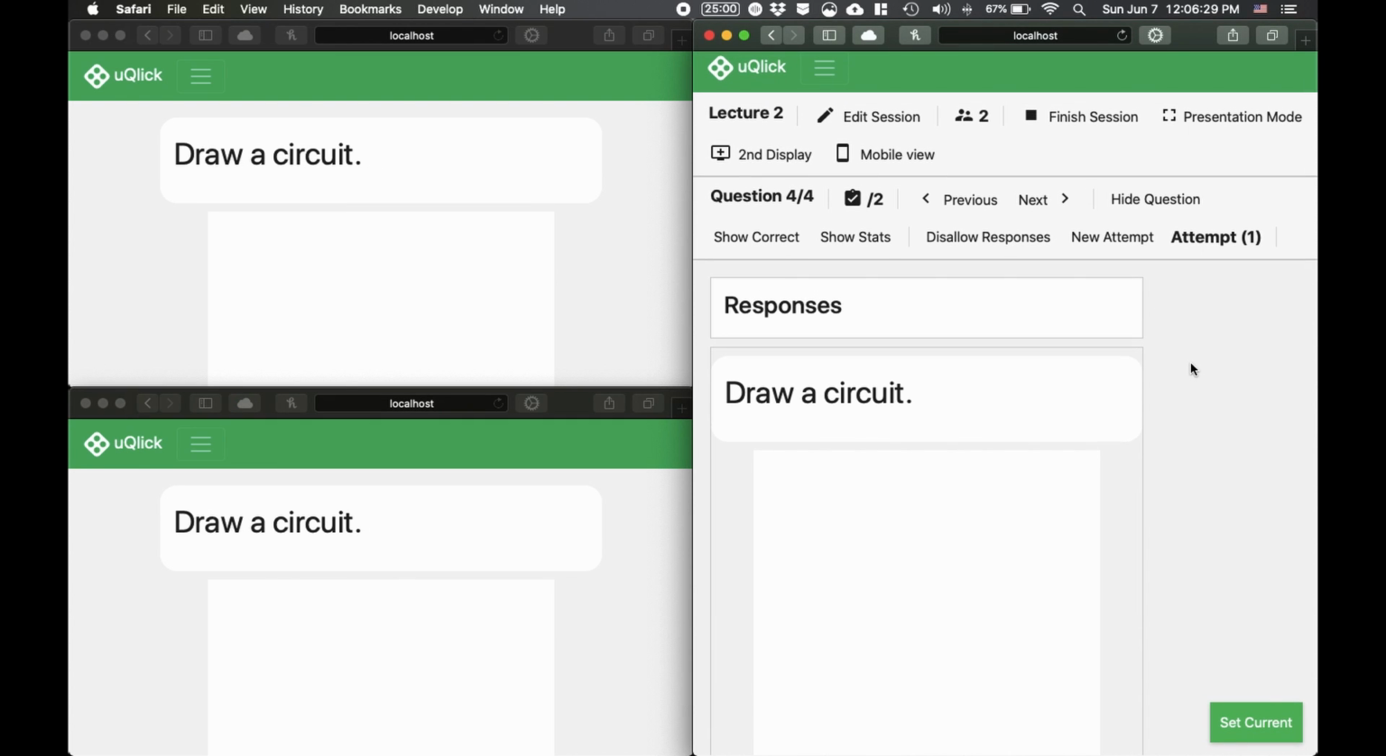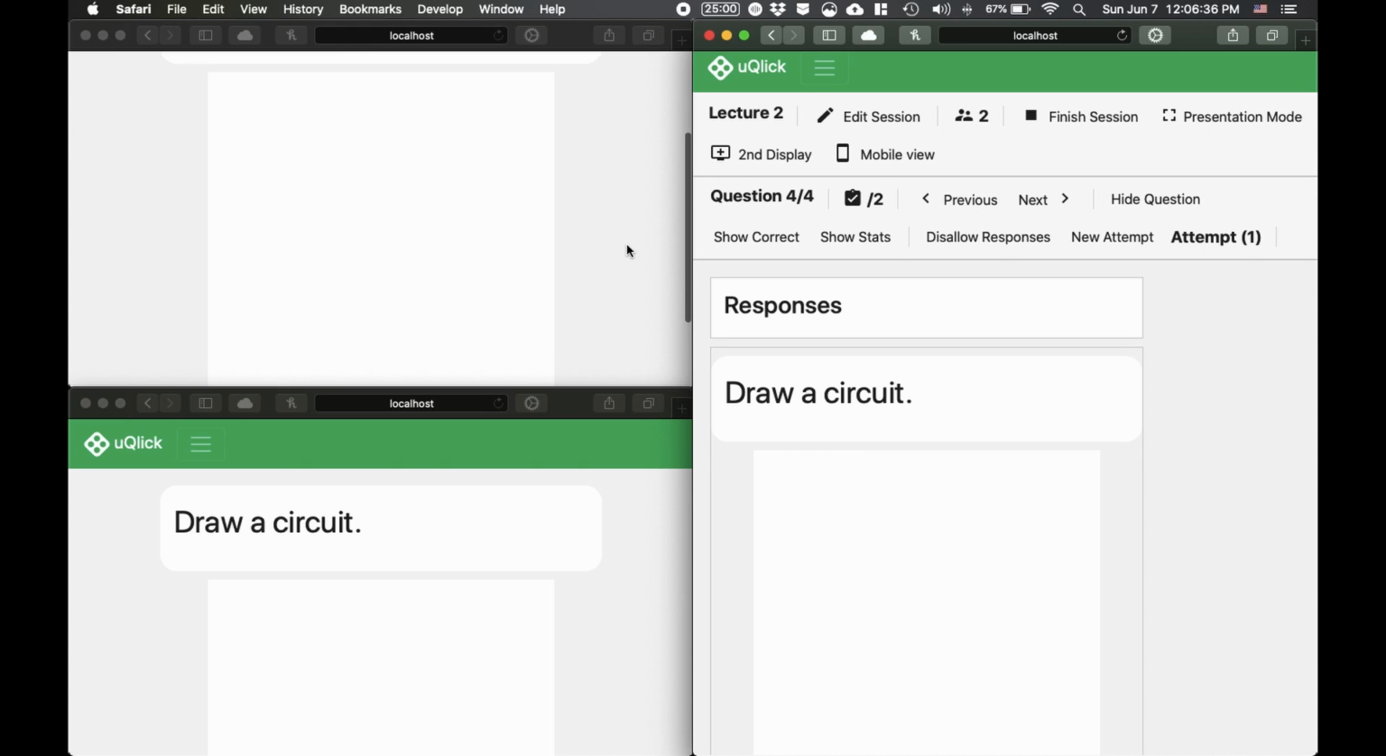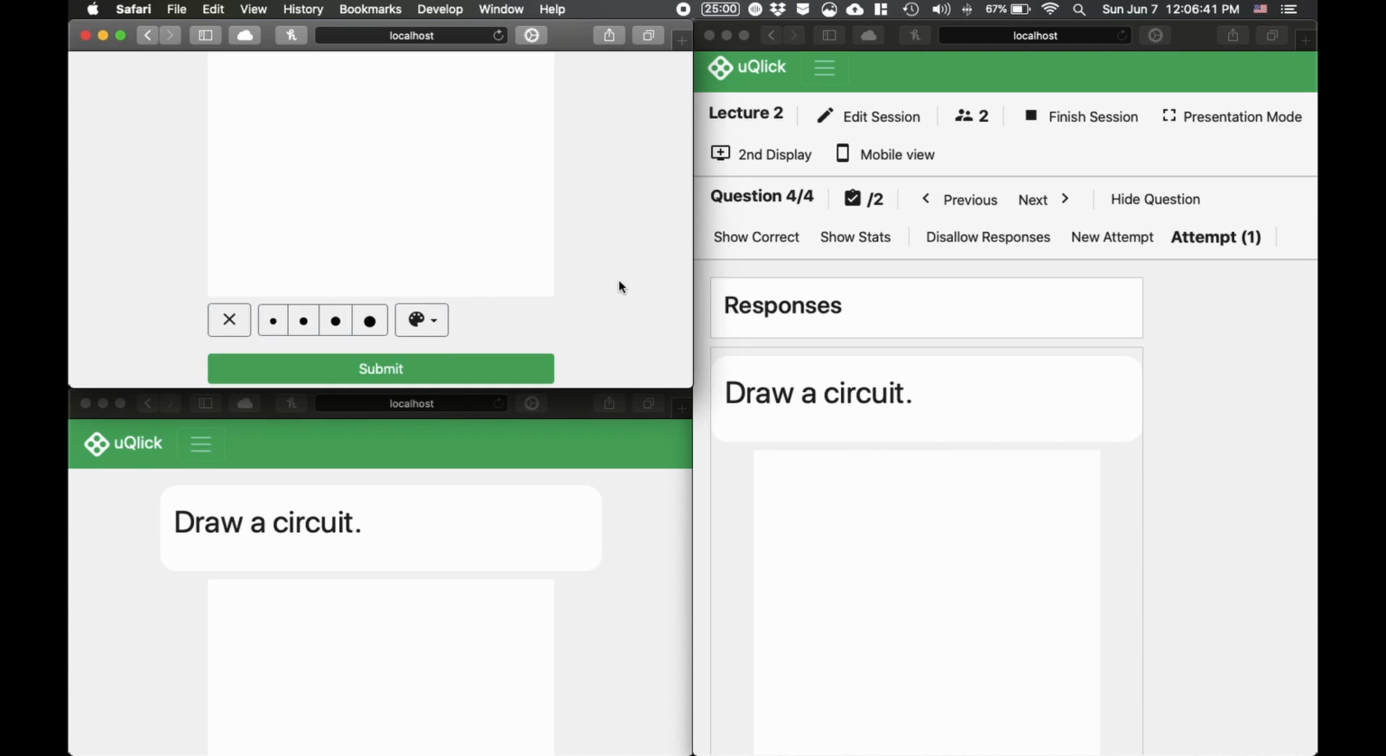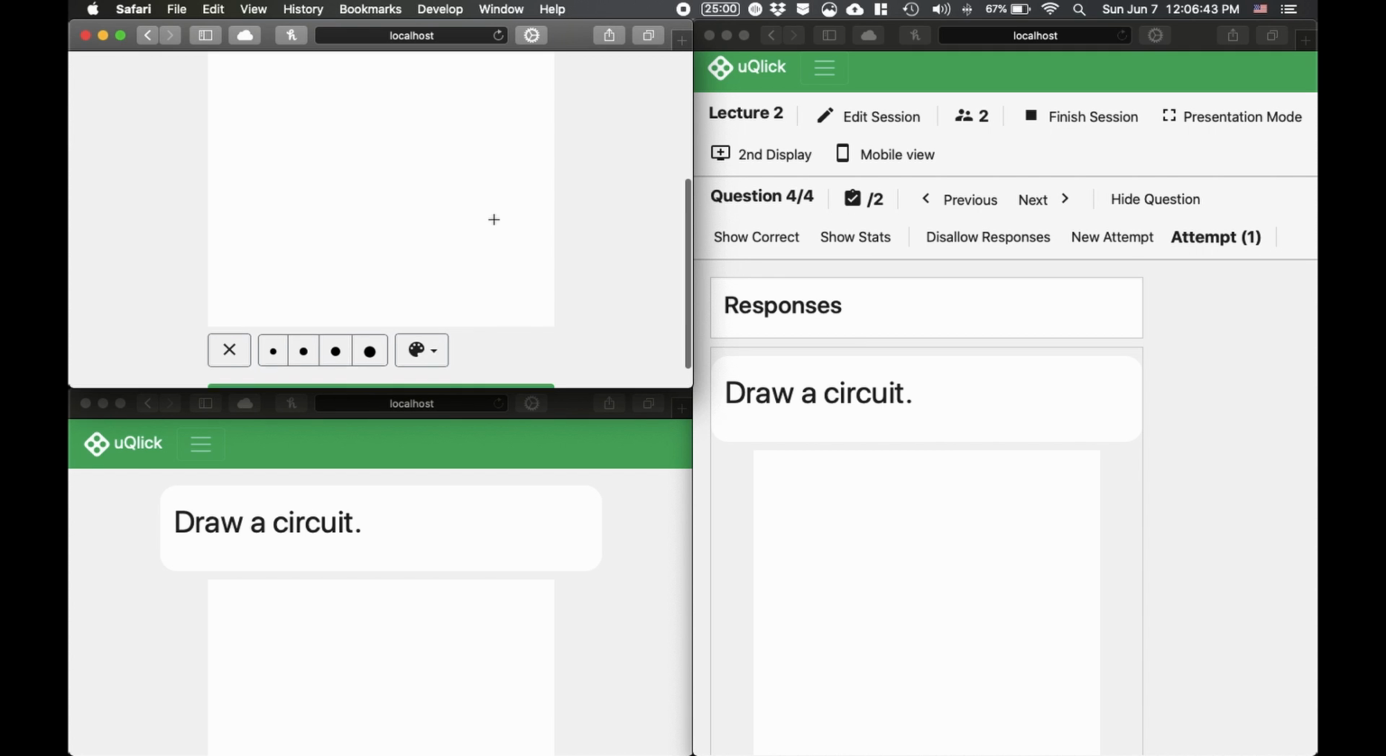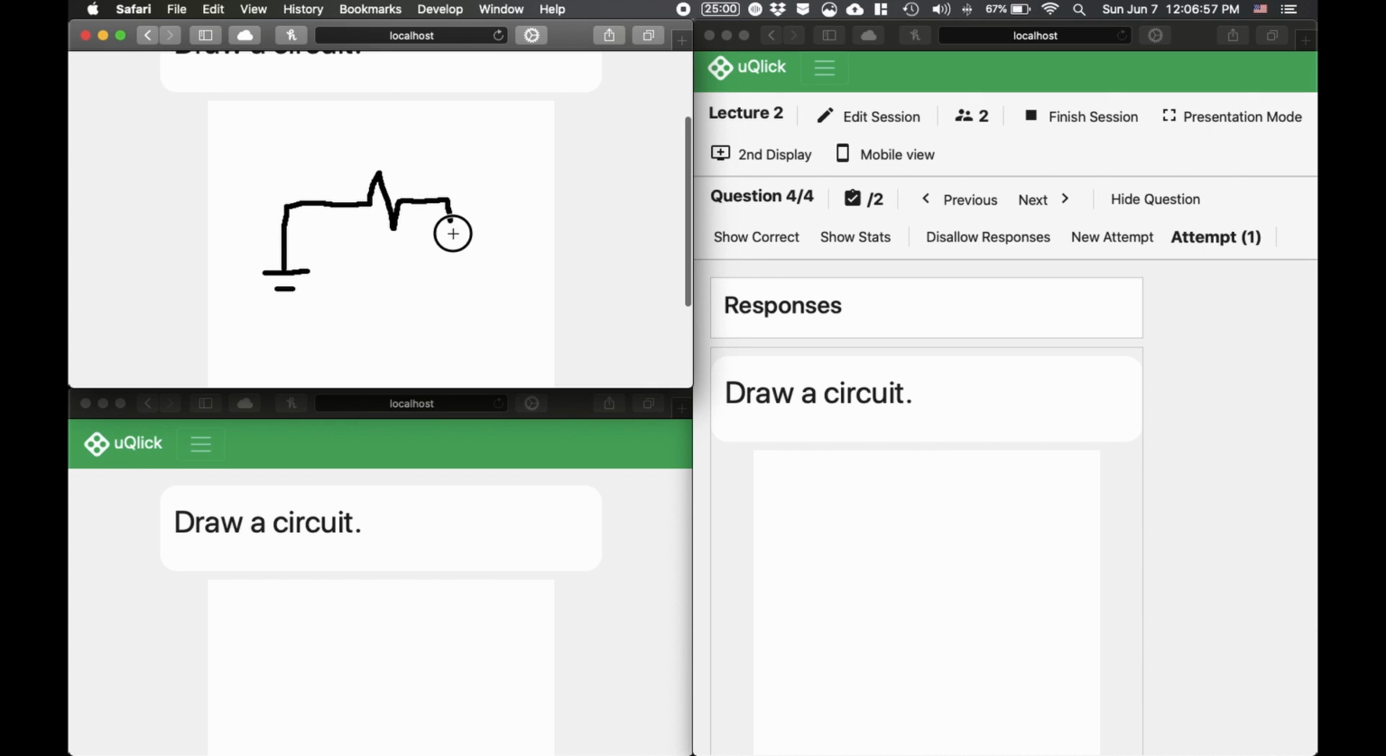This is the sketch question, which I actually developed almost from the ground up for uQlick. I had to use an existing Sketchpad widget for JavaScript, but then I added in these tools for editing and coloring and such. So like this question here, let's draw a circuit. You can select a brush strength, and you can just drag on the screen in order to draw. And so let's put a little resistor here.